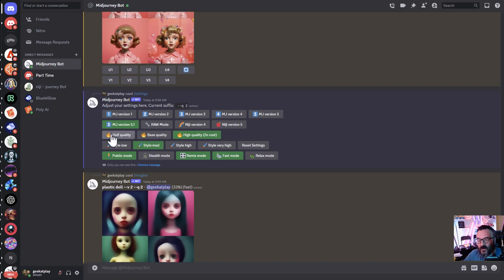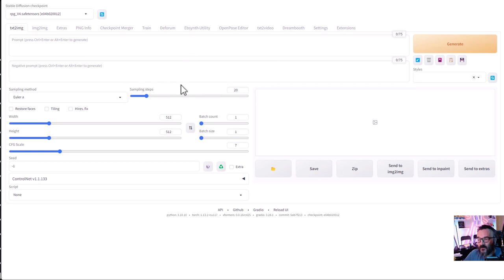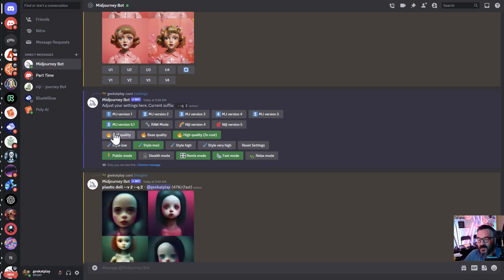Below, you have different quality settings, and some will render much faster, some slower. In this case, if you use something like Stable Diffusion, quality refers to the sampling steps, if you're familiar with this. The low quality preset is probably about 20 steps. Base quality is usually around 50 steps, and high quality is about 75 to 100. I'm not sure about MidJourney, but this is just an approximate reference. High quality will provide more details, but it costs twice as much GPU time. So be careful how you use it. However, you can still use it in relaxed mode as well.